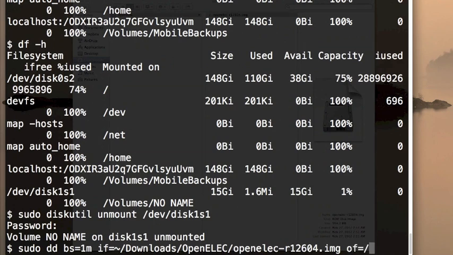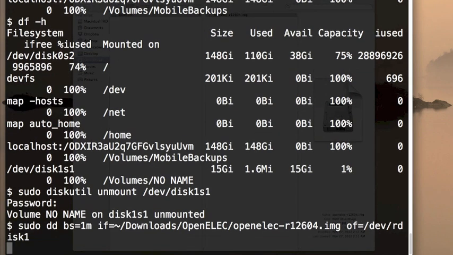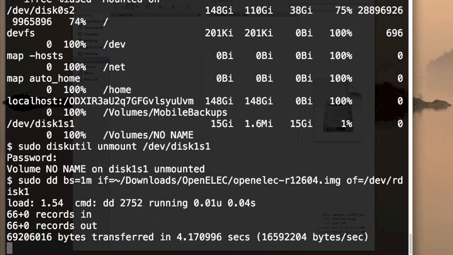And of stands for output file, and this you really want to make sure is correct because you can end up wiping out your operating system disk by accident. So we are using rdisk1 because disk1s1 was our SD card file system, and we changed that to be rdisk1.